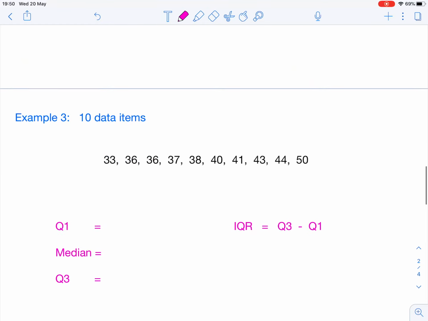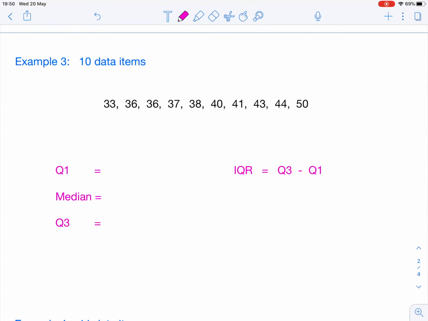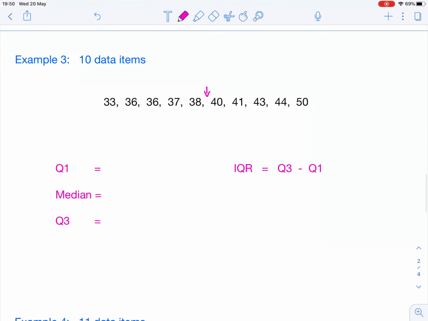Example 3. This time I've got 10 data items. Well, with 10 data items, again there isn't a middle one because I've got an even number. 10 plus 1 is 11, half it, 5.5. We're between the 5th and 6th, so Q2 sits there. Halfway between 38 and 40 is 39, that means the median is 39.